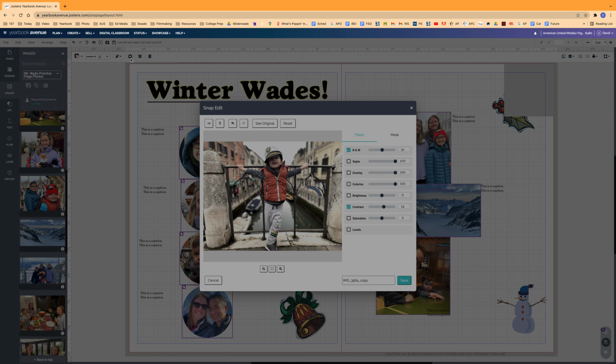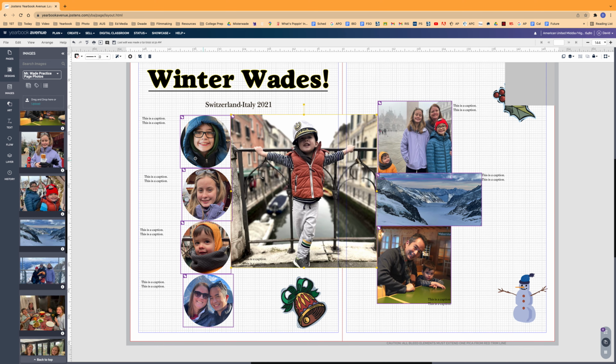All right, so that's Snap Edit. The next thing that I want you to know about is the contextual toolbar. And the contextual toolbar is going to appear anytime you click on something. This is a toolbar that will change and vary according to whatever it is you're doing. Oh, thank God it's done.